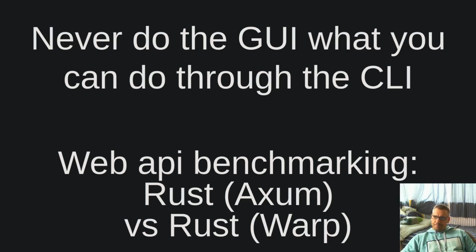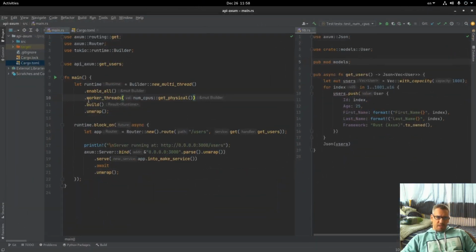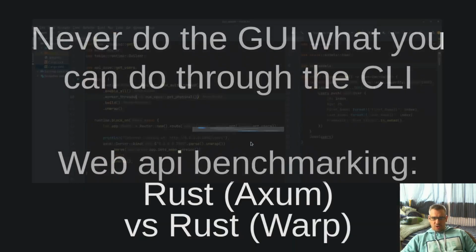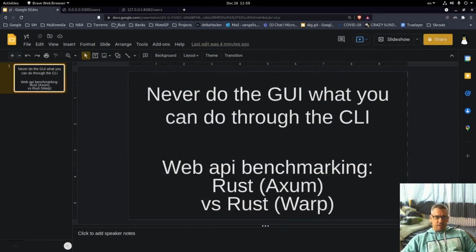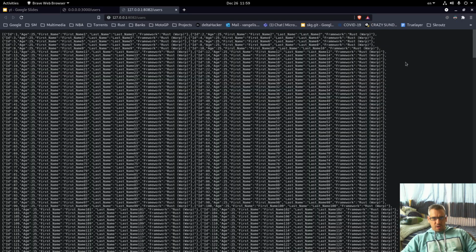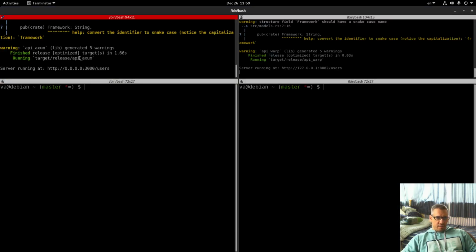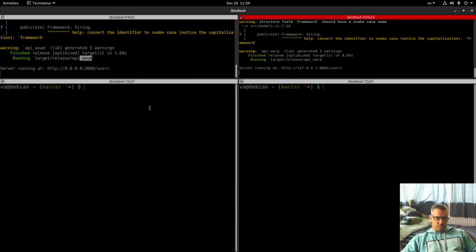I have the code here, but there will be a link in the description of the video for the GitHub repo in order for you to check it more carefully if you want. These are the two endpoints that we will be using. This is the Axum endpoint and this is the Warp endpoint. This is where Axum is running here, and Warp. So we are ready to start benchmarking.